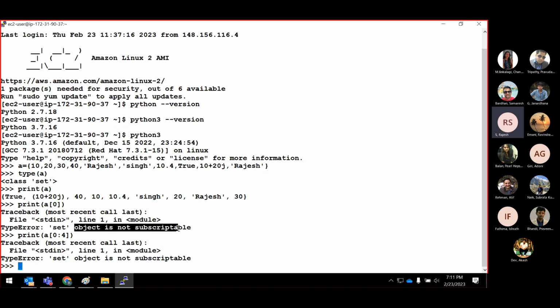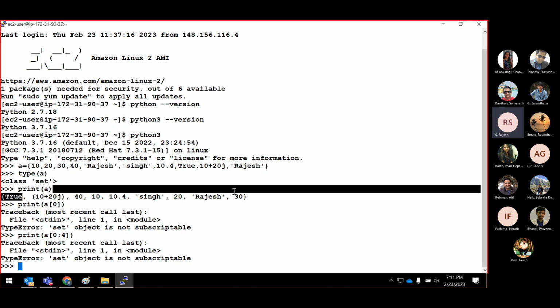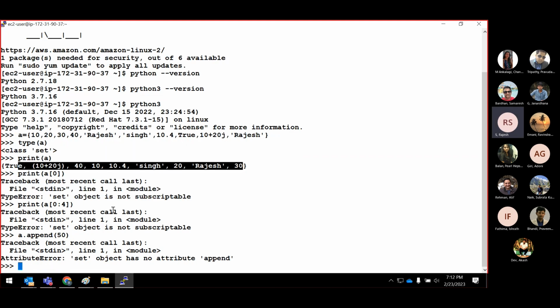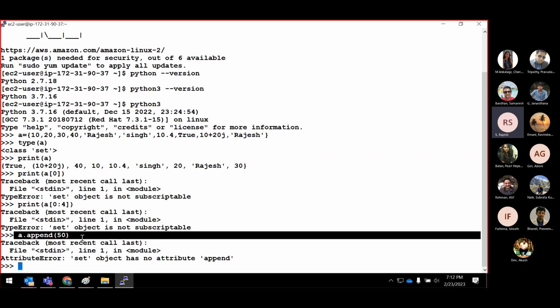Okay. Now, can we append any value to an existing set? Let us see. To append it, you just say a dot append. Suppose that I don't have any 50 value here. Let me add some 50 value here. See, append is not possible in case of set. So in a set you cannot do any append.